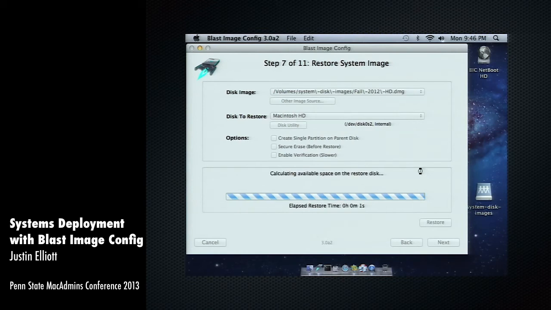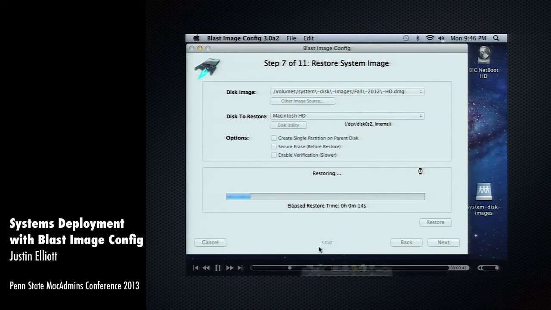Should be fine. Now it unmounts the internal disk. It's restoring. I haven't had to click anything except for just run. And it might be a faster restore. Gig E at home is really nice. Yeah, I'm not going to wait for that.